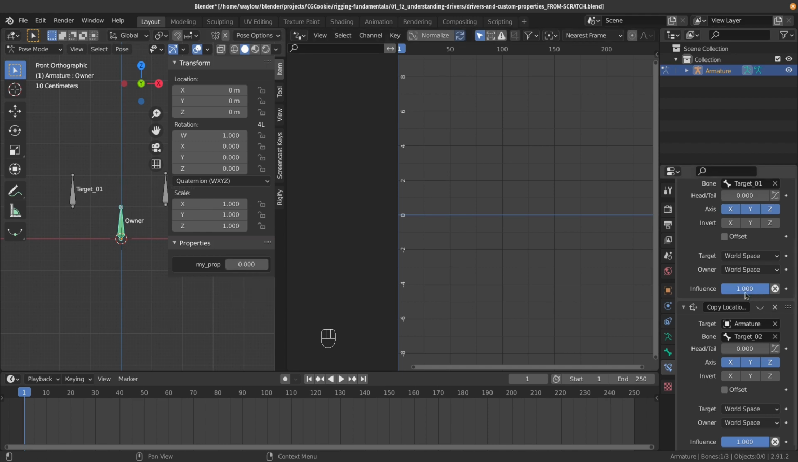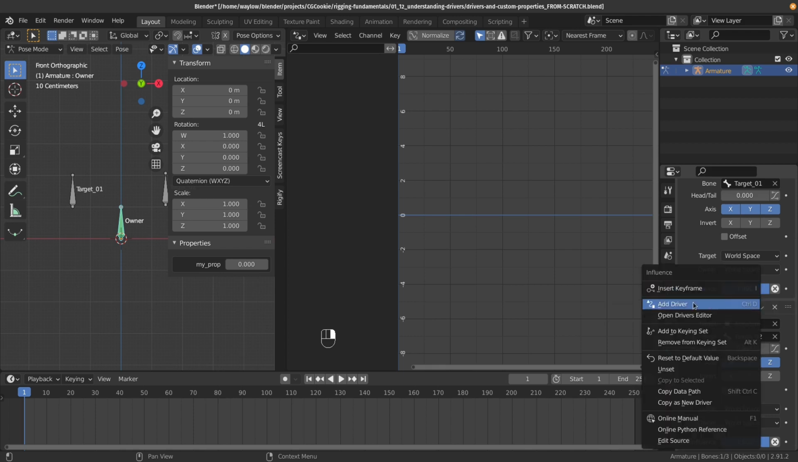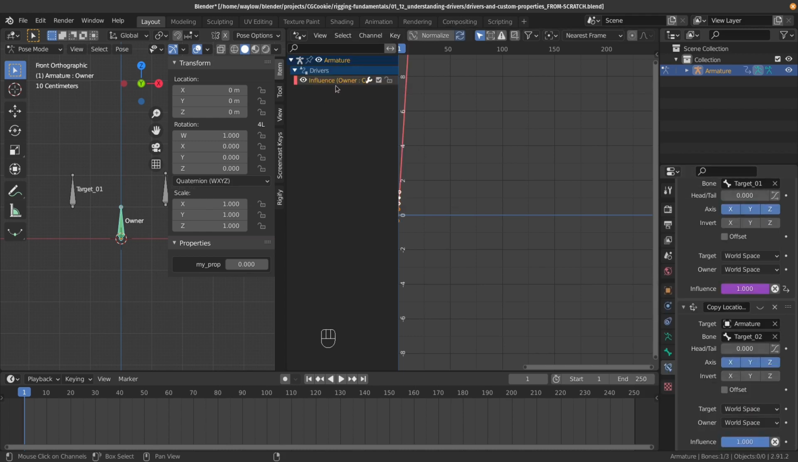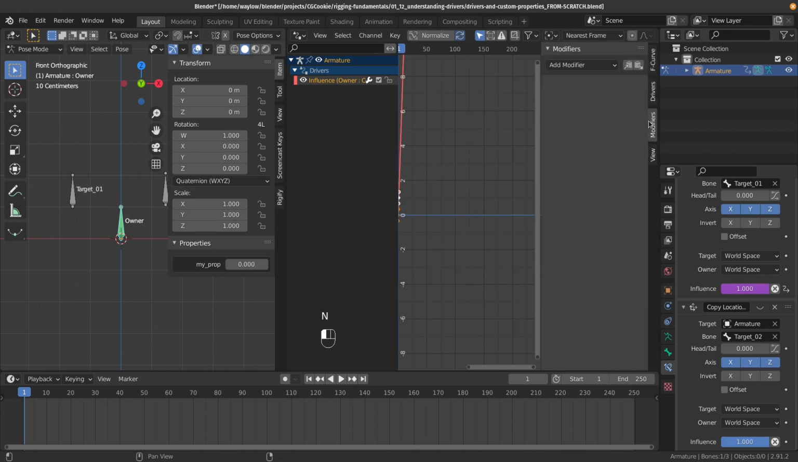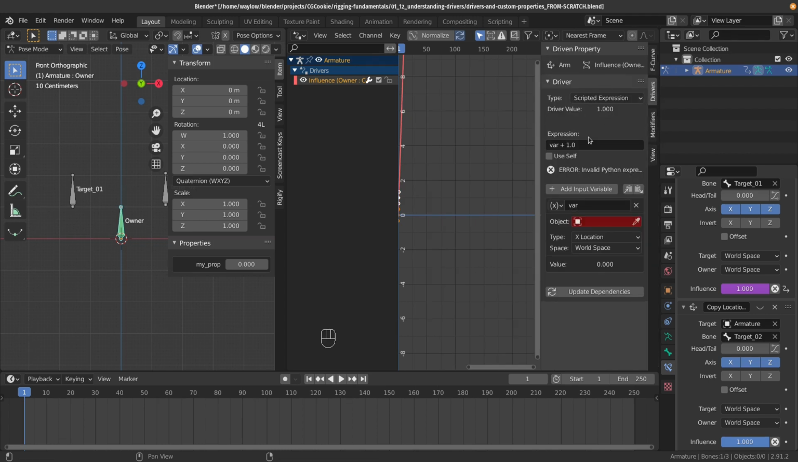So if I wanted to add a driver to this property here, I would hover my mouse over it, right click and say add driver. You can see the shortcut is Control D. And then that will show up in my drivers window here. If I hit N, you can see we've got more information about our driver. And here it's actually just created a scripted expression, and the expression is going to be var plus 1.0, which you will need to edit. And down here, this is the name of our variable, which is red, which means it's not actually working. So what this scripted expression will do, it will take this var and it will replace it here.